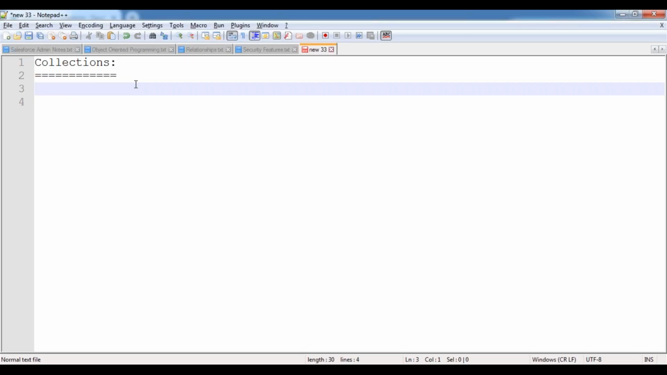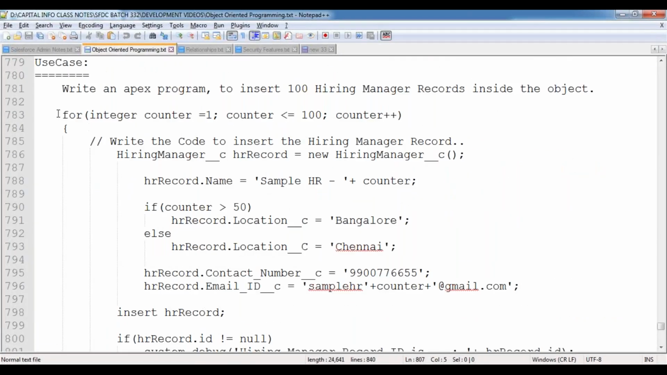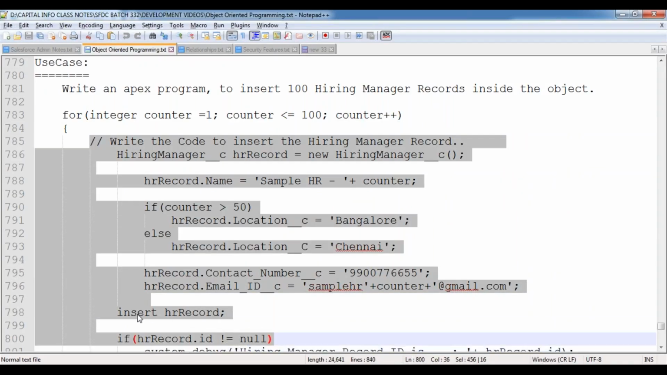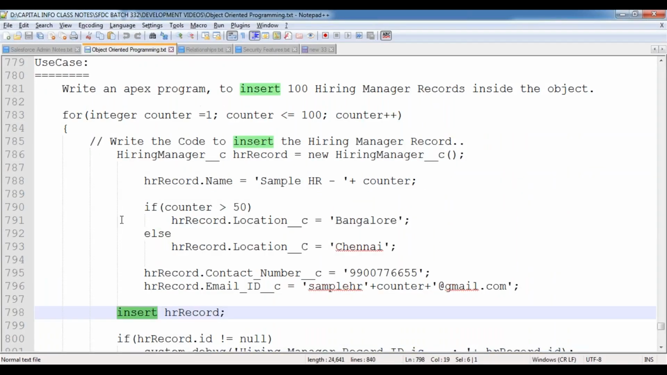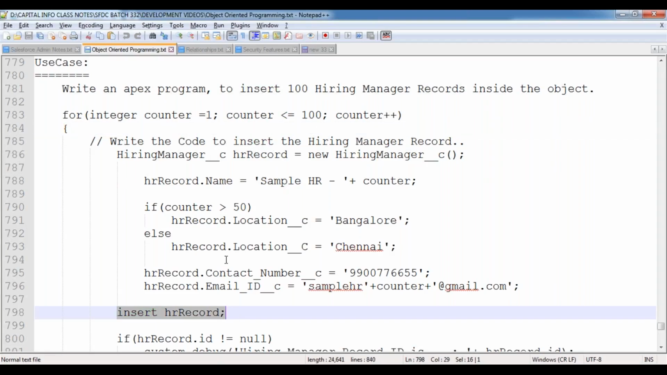So what exactly is a collection first? Collection means group. As of now, what we did is insert each and every record one by one, using a separate insert statement. For example, in your code, inside my for loop, in the first iteration I'm inserting one record using one insert statement. In the second iteration, one more insert statement. Third iteration, one more. Fourth iteration, one more. 100th iteration, one more. Like that, 100 DML statements I'm using inside this particular transaction.